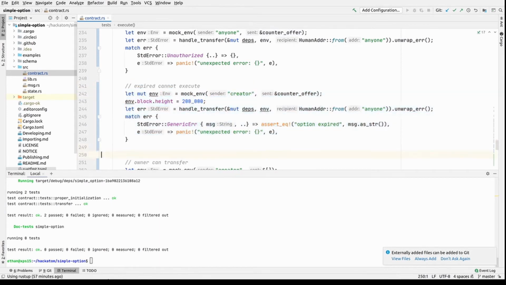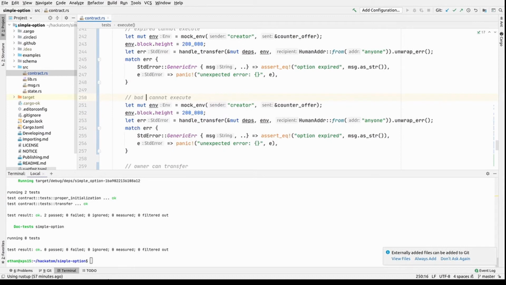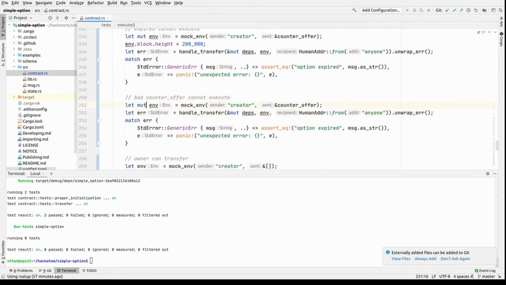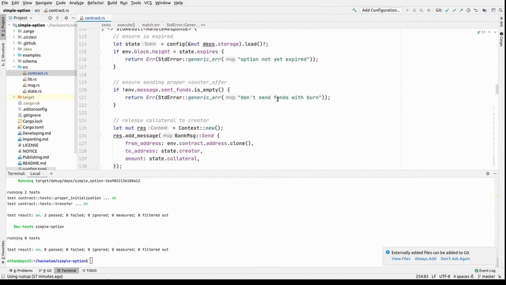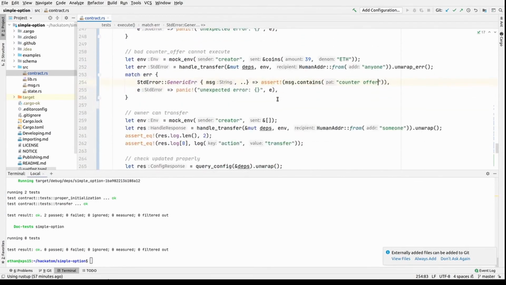And now we have bad counter offer can expire. So we have the same environment variable, except here let's have a different counteroffer. So, you know, coins, we send 39 ETH instead of 40. A little too low. And this should fail, and we can do something like assert message dot contains, and I don't know, offer, something like that. I think it's supposed to be counteroffer or whatever it's supposed to be. We'll see. Probably something like bad counteroffer, right? So we want to make sure this counteroffer thing, and here's the error. So we've tested all those cases, and now let's make sure a proper execution works.